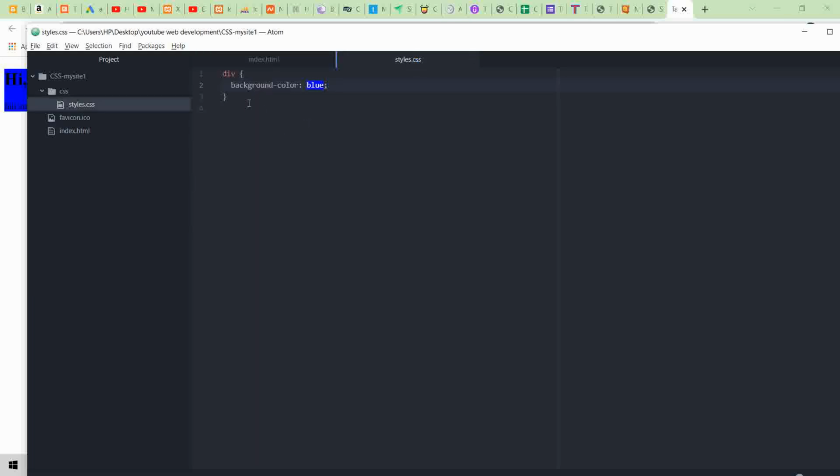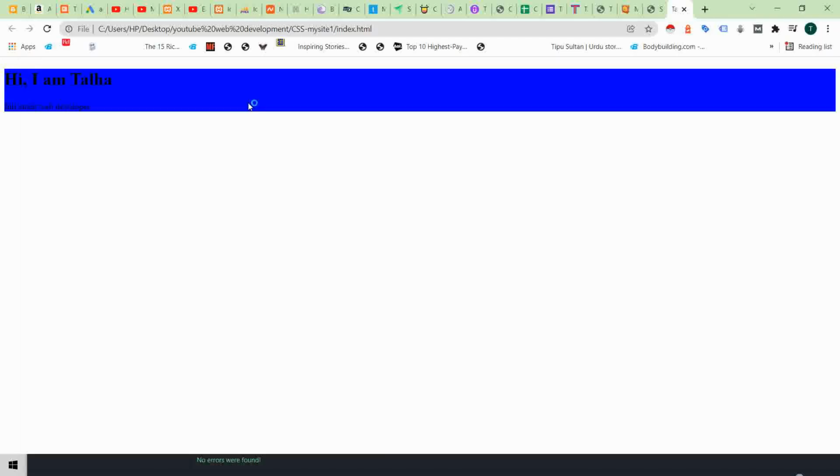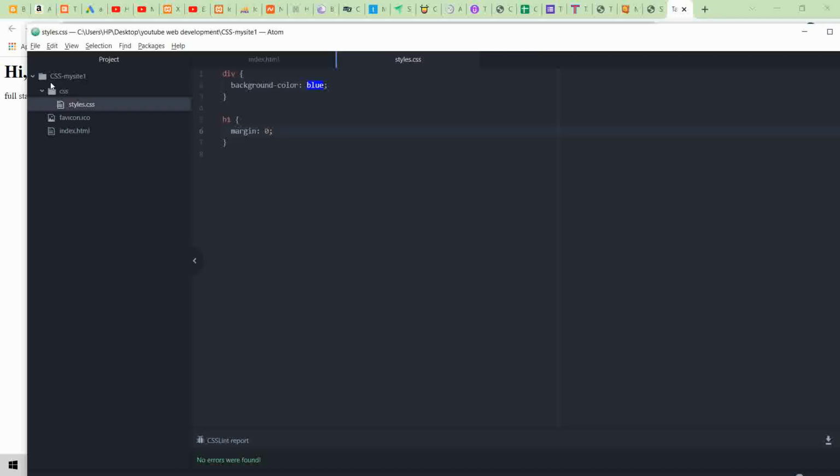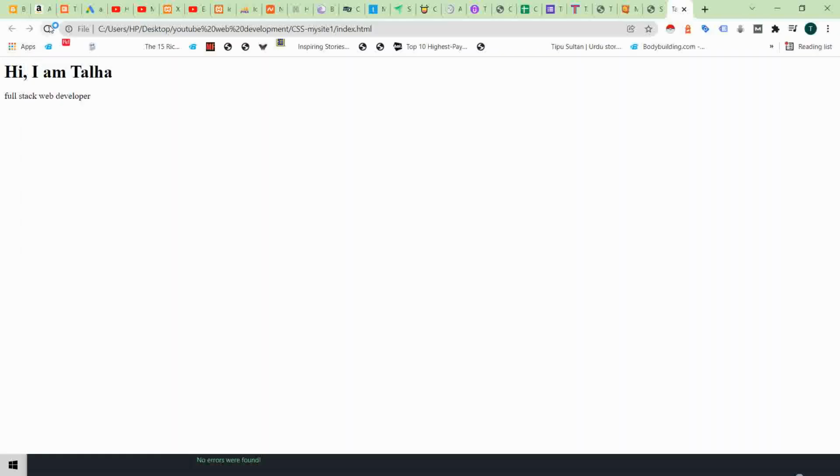What we can do, H1 margin 0. So let us see the difference now. So its margin has been changed. Now what was something else? What if we say div margin 0? What can we observe now?